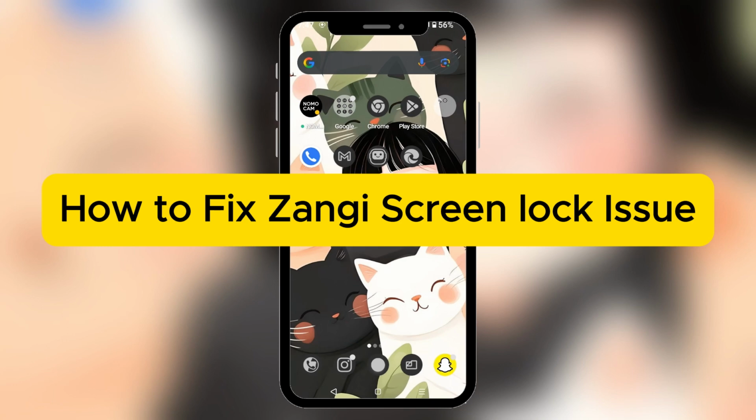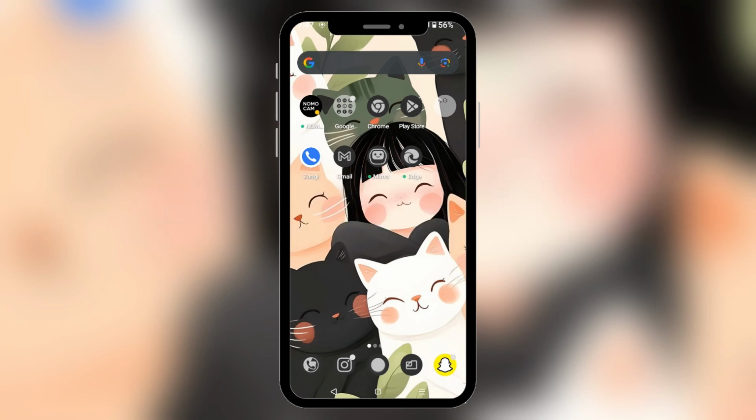How to fix Zangi screen lock issue. You will open your Zangi and it's just got stuck on that screen lock. You tap but nothing happens. Yeah, that's super frustrating. Let's fix that for you right now. Usually this issue pops up because maybe the app permission got a little bit jumbled, or it's just a temporary glitch. Here's the first thing to try, and it often works.